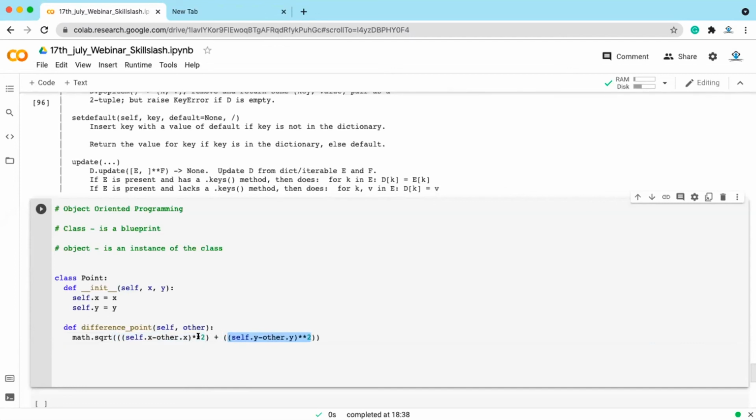So what we have done, this is called the exponent operator. To self, we are going to pass 2 point objects, P1 and P2. These P1 and P2 objects are going to have X and Y, right? So let's see how we can do that.